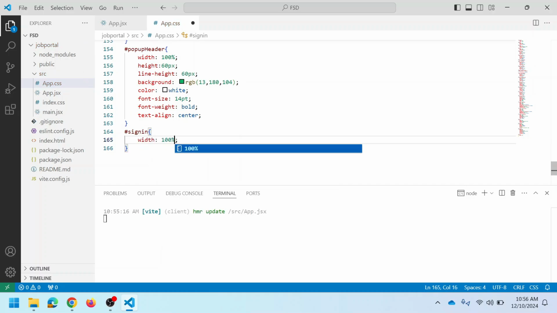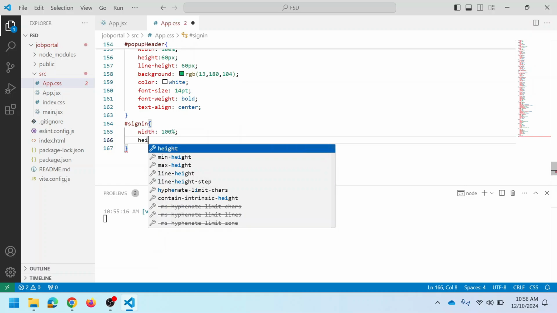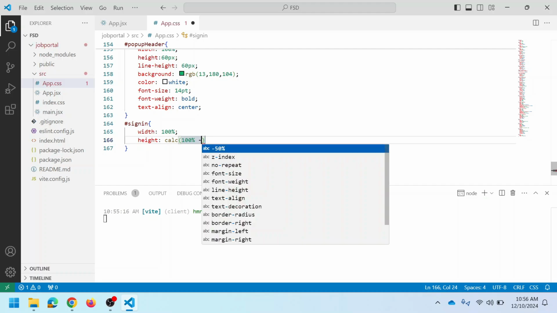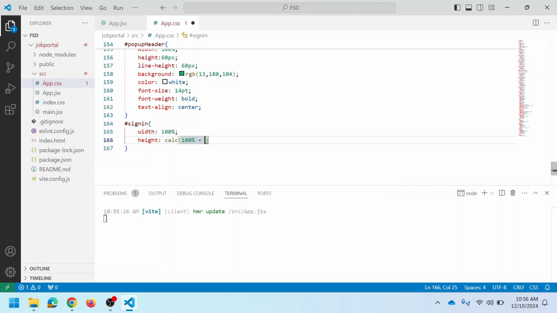Width 100%. Height, by using the calc. Total 100% height of its parent minus height of the pop-up header. So that is 60 px.